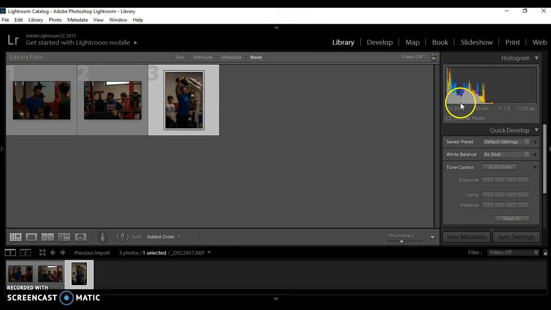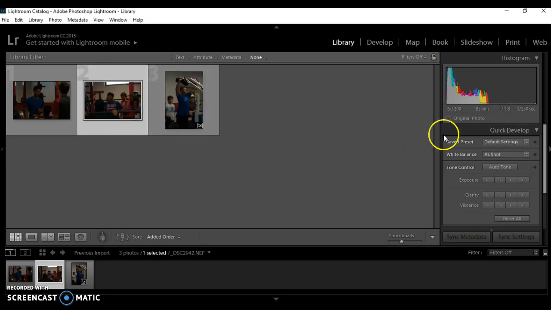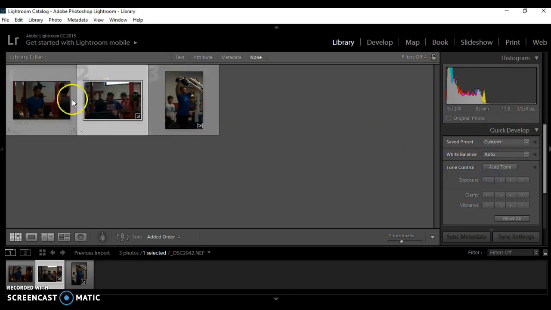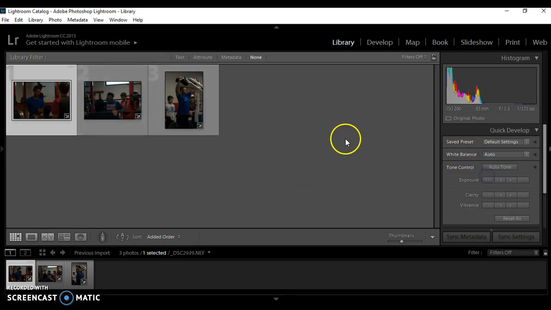So you can see that I shot these underexposed for a reason. I didn't want to blind them with the flash. I have the flash off. So I've got some issues. I'm going to go ahead and fix my white balance just a little bit. I'm just going to change it to auto for now. If that coloration ends up looking weird, I'll change it again later.